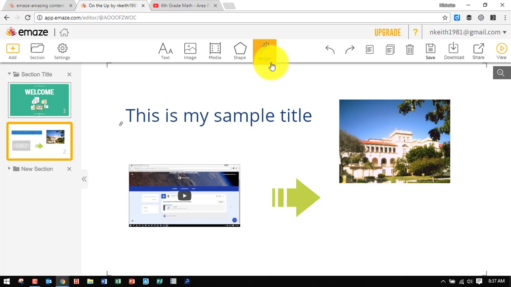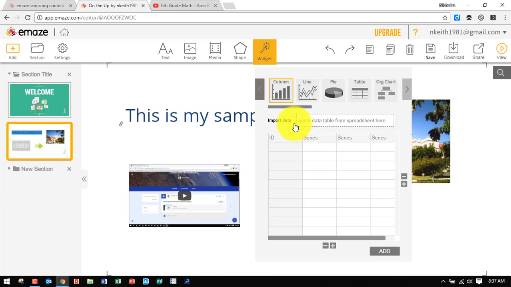And then finally, we have widget options. The most useful widget option for your students is probably going to be this charts option. So if your students have data that they are presenting, they can add their data here into this spreadsheet and select the type of chart that they want to use. Or if they already have their data in a spreadsheet, they can copy and paste it here and then adjust the type of chart that they want to insert across the top.